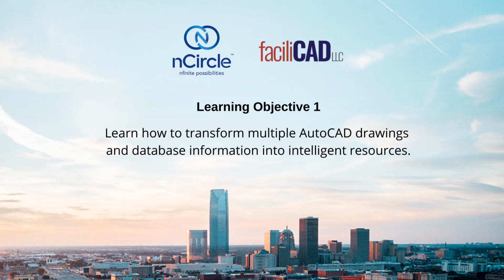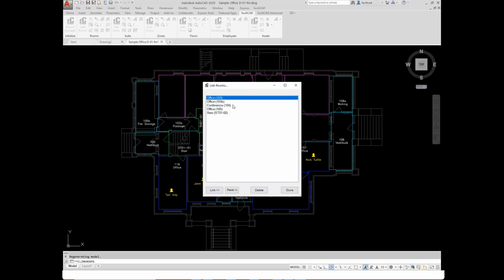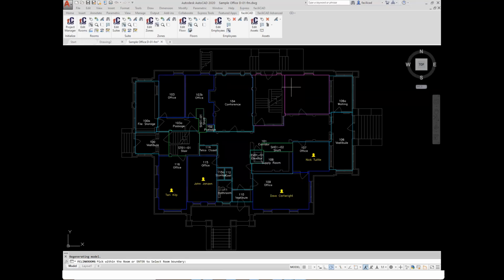In today's demo, in the first learning objective, we're going to learn how to transform multiple AutoCAD drawings and database information into intelligent resources. For an accurate account of your space, I believe that CAD is essential in virtually any CAFM solution. All but the boundaries in purple have been previously linked. So I'm going to finish off linking the rest of the records very quickly using the tools within the CAD application.